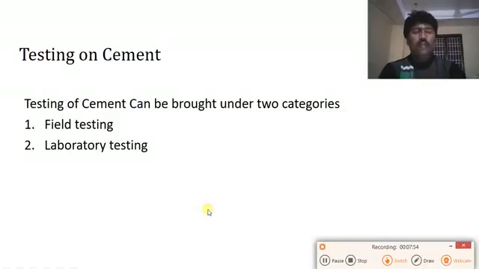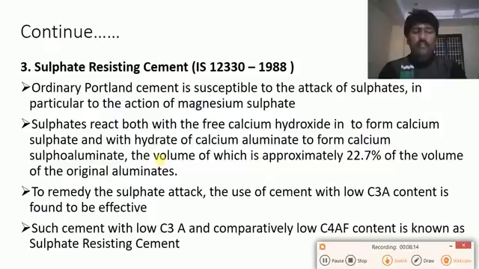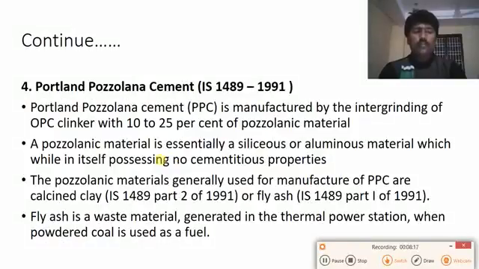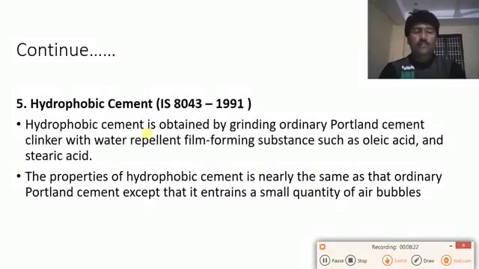With hydrophobic cement, we have completed the types of cement. If I recall all the types of cements, the first one is ordinary Portland cement, the second one is rapid hardening cement, the third one is sulfate resisting cement, the fourth one is Portland pozzolana cement, and the fifth one is hydrophobic cement. So these are the types of cements, and they also have associated codes.